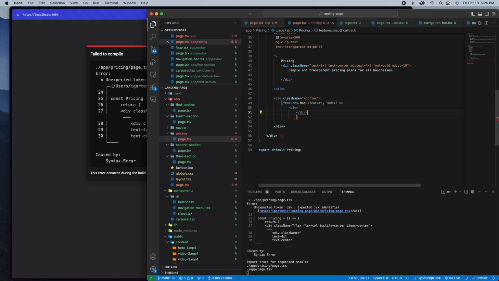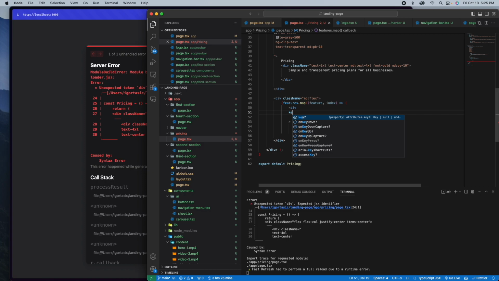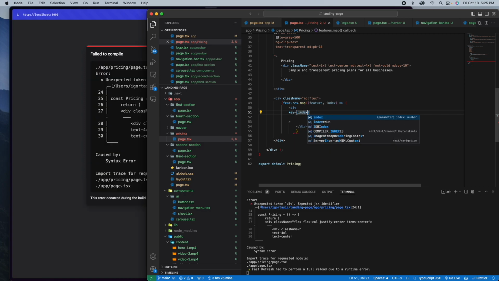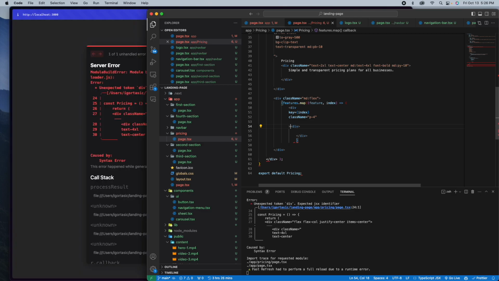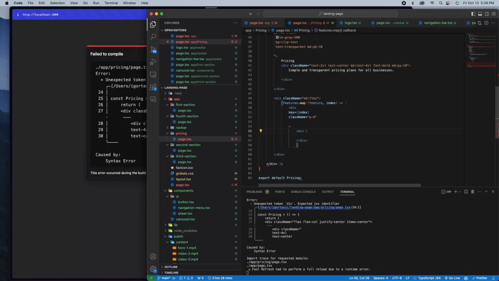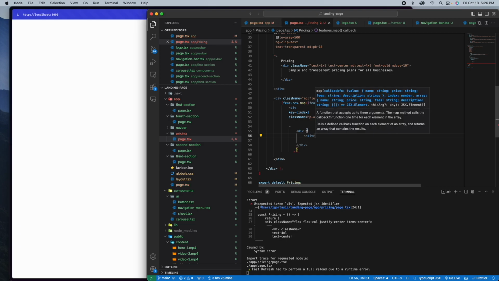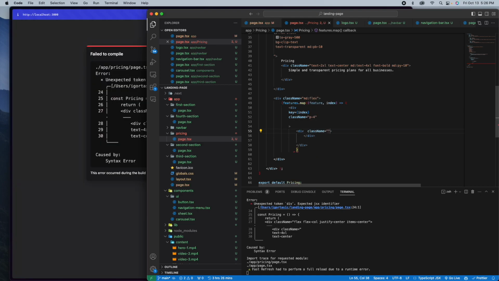That should also auto close. Okay. So div key, we're gonna do index, class name p-4, and then I'm gonna say div, and then open up another one, and I should also have another one that's closing here. That's fine. Okay, we'll do div class name, and then we're gonna go ahead and render out the grid.